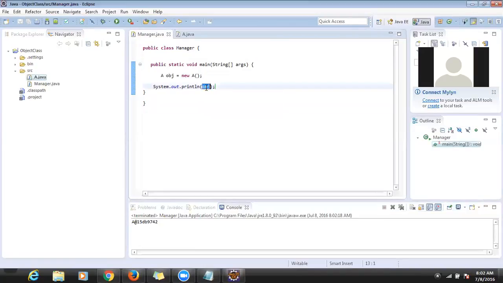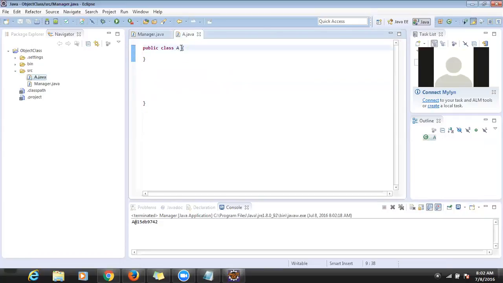Let's suppose whenever you try to print this object, what the println method will do is try to call the toString method. So how is toString coming? Let's suppose we go back to our class. So this is our class, right?